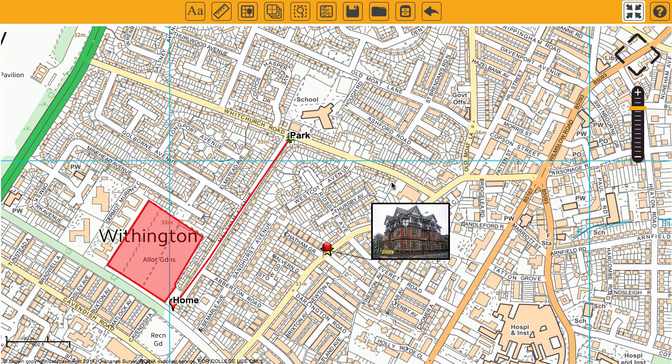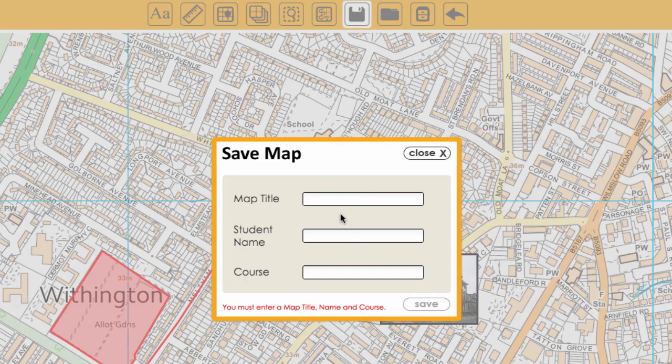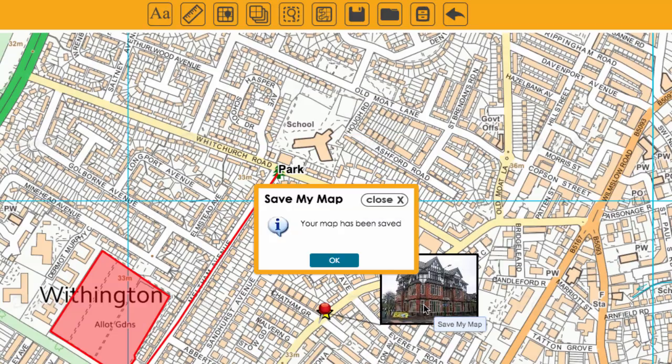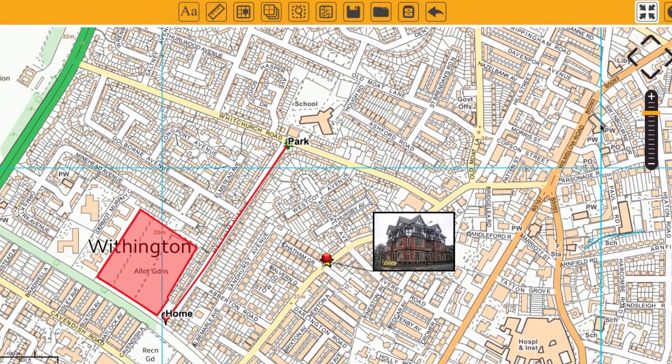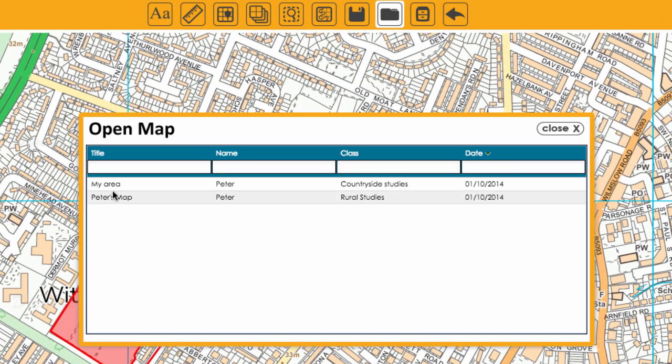Another very important feature is your ability to save your map. So you can save your map and come back to it at any time. To do this, you simply save the map, you give it a title, my area, and you enter your name and your course. And simply save. You'll be told it's saved, and you can come back at any time and simply go to open a saved map, and you'll be able to retrieve your map here by just double clicking on it.